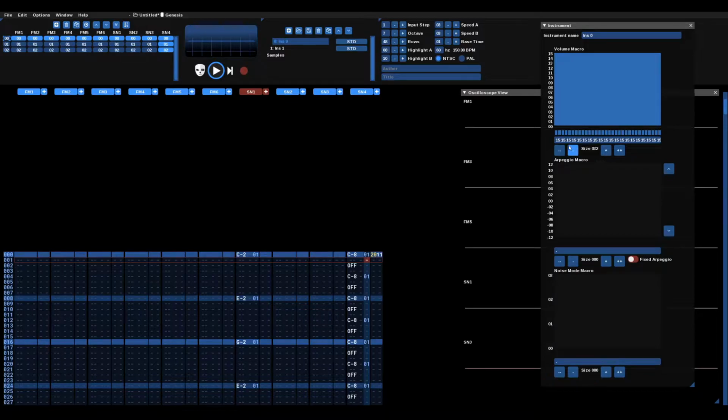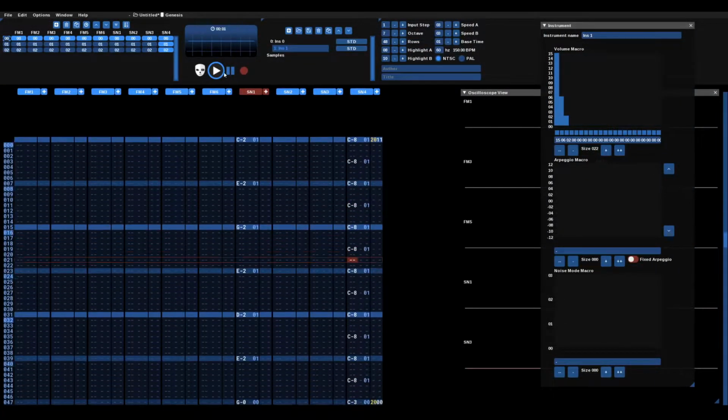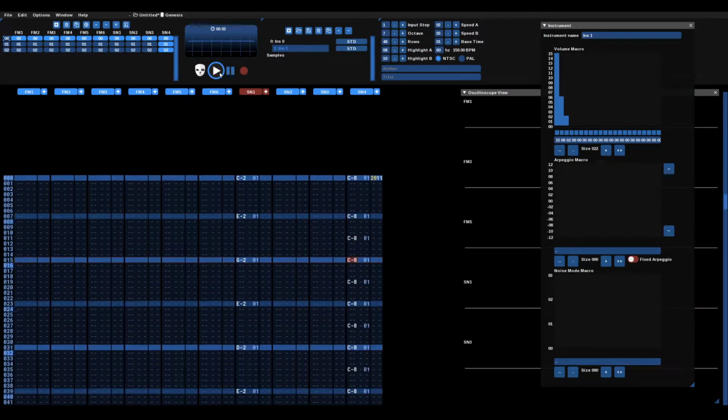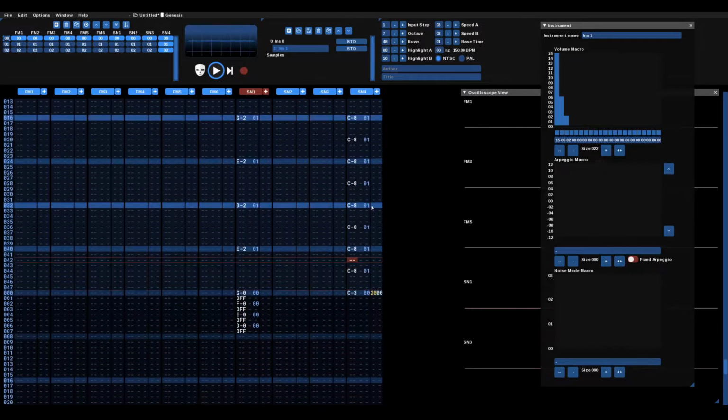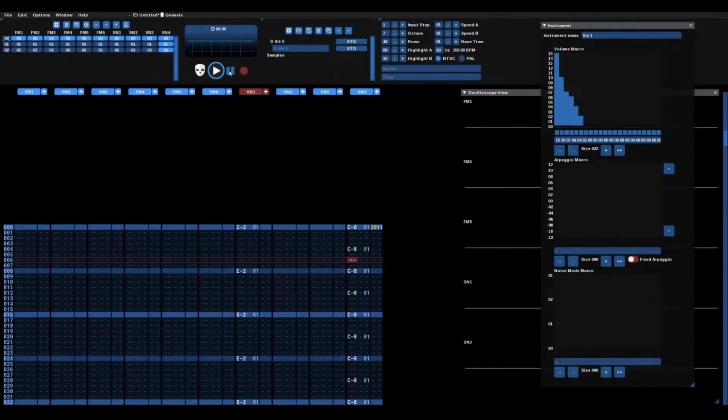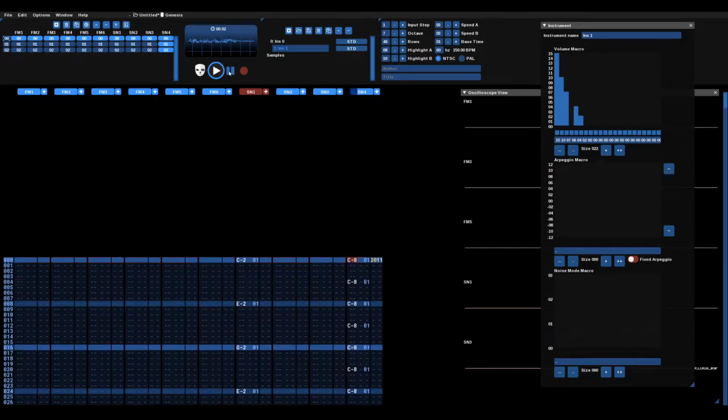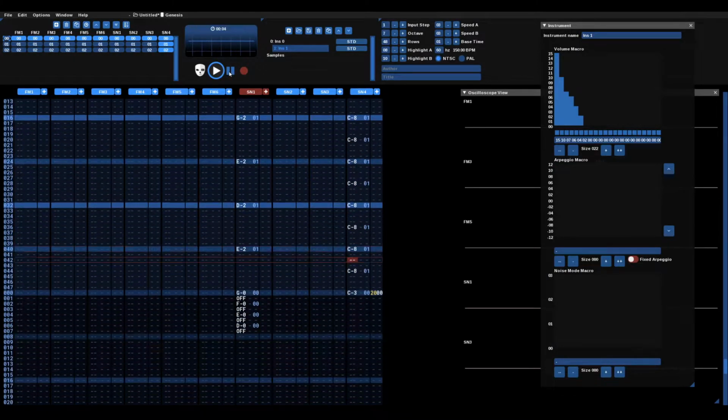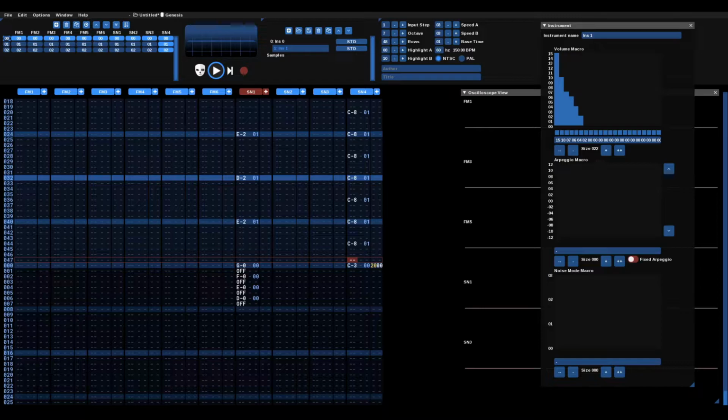Let's make it even shorter. Oh, that's too short. Let's make it a smidge longer and try one more time. Well, that sounds pretty rhythmy to me. How about you?